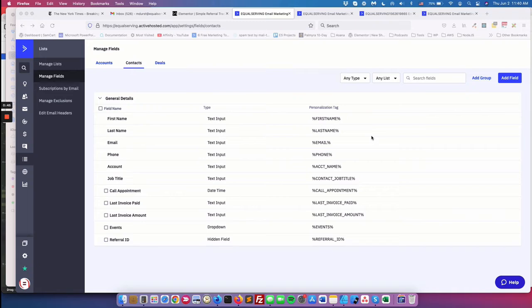So I did this simply with an ActiveCampaign form. What I did was I created two custom fields. One was called Events and the other one was called Referral ID. The event is a drop down of the list of events and dates, and then the referral ID is a hidden field. Unlike the text input, it's a hidden field. It can contain text, but it's hidden on the form.